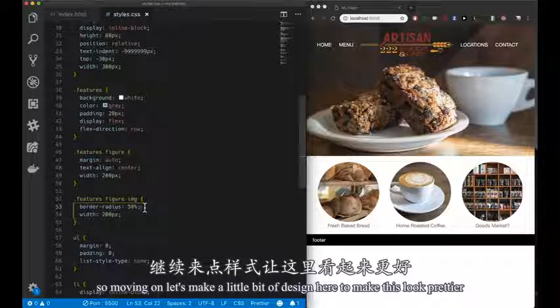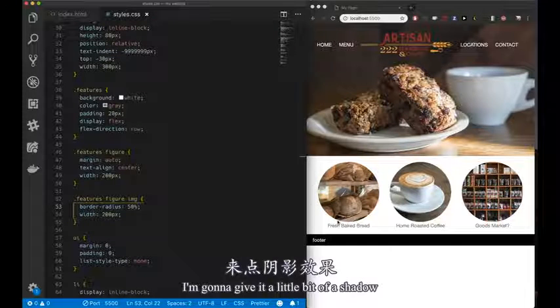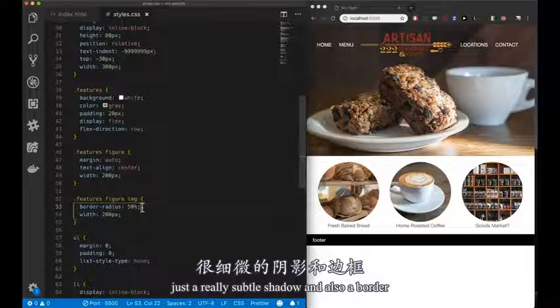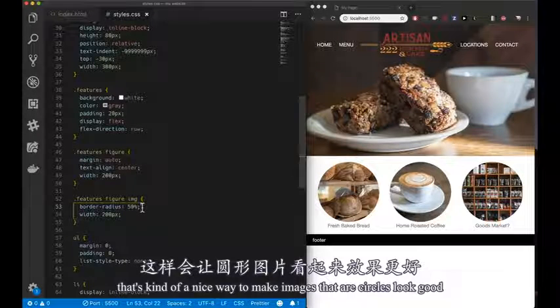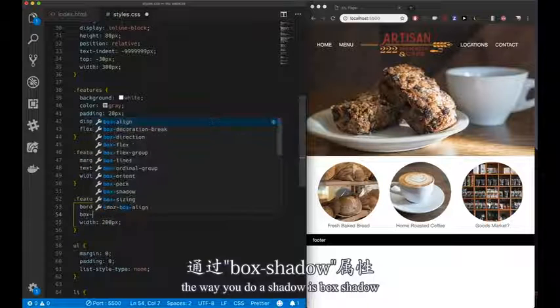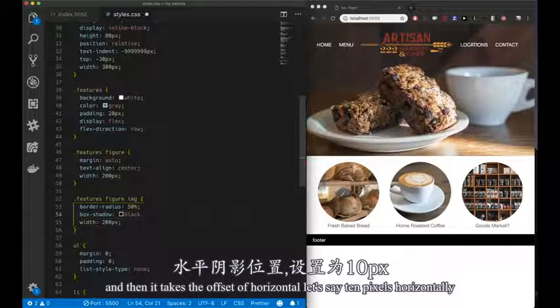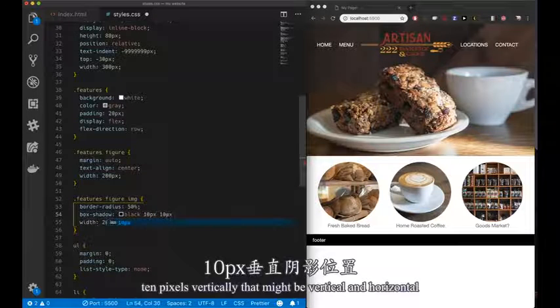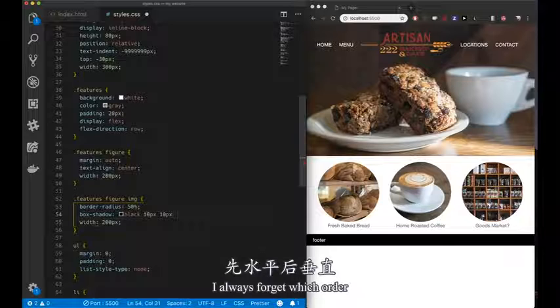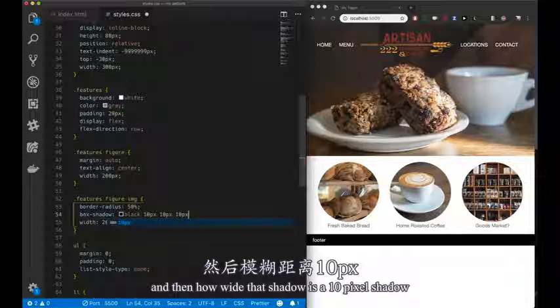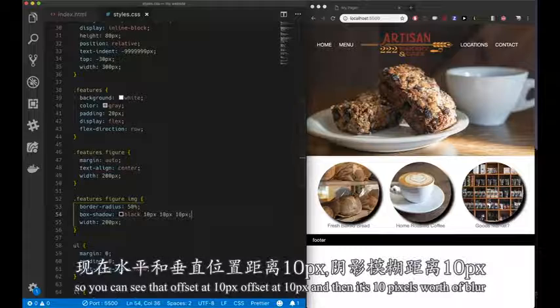So moving on, let's make a little bit of design here to make this look prettier. I'm going to give it a little bit of a shadow, just a really subtle shadow, and also a border. That's kind of a nice way to make images that are circles look good. The way you do a shadow is box shadow. And box shadow takes 4 properties. It takes the color, let's just say black for now. And then it takes the offset of horizontal, let's say 10 pixels horizontally, 10 pixels vertically. That might be vertical and horizontal. I always forget which order. And then how wide that shadow is, a 10 pixel shadow. So you can see that it offset at 10 pixels, offset at 10 pixels, and then it's 10 pixels worth of blur.